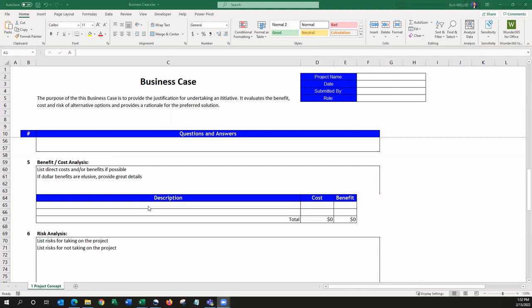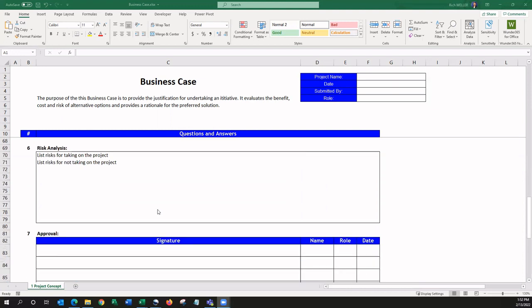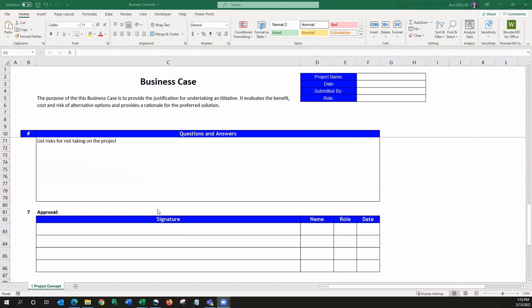You can see we've got a section here in this template to provide the actual cost and benefit of this proposed solution. You're going to want to list any risks for undertaking this project or this initiative and the risks of not undertaking it. And then the last section here is where this business case provides the opportunity to document the approval for the business case.